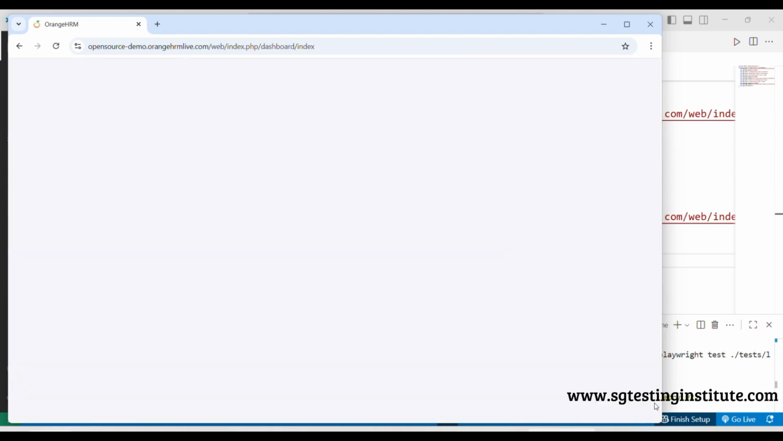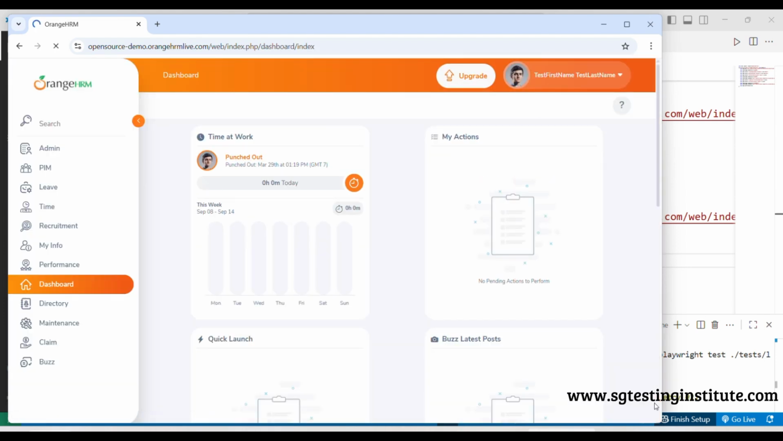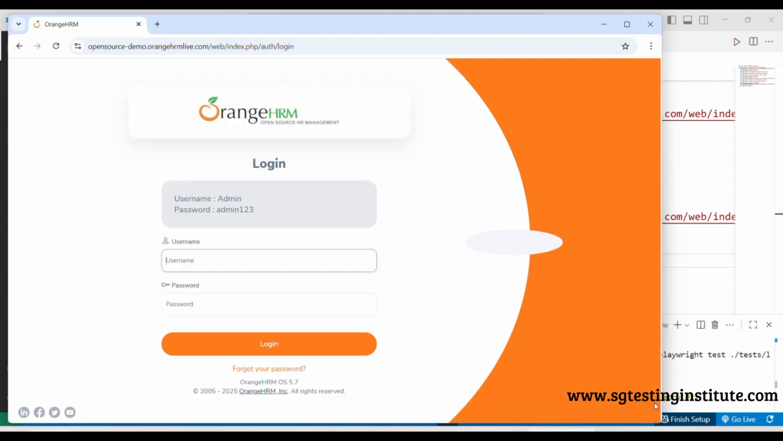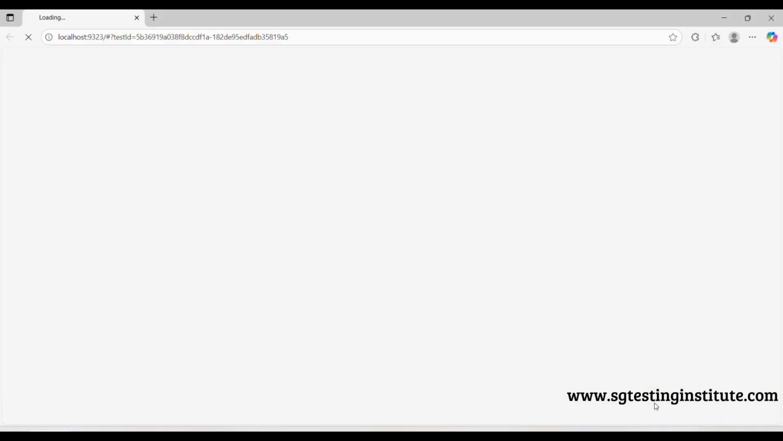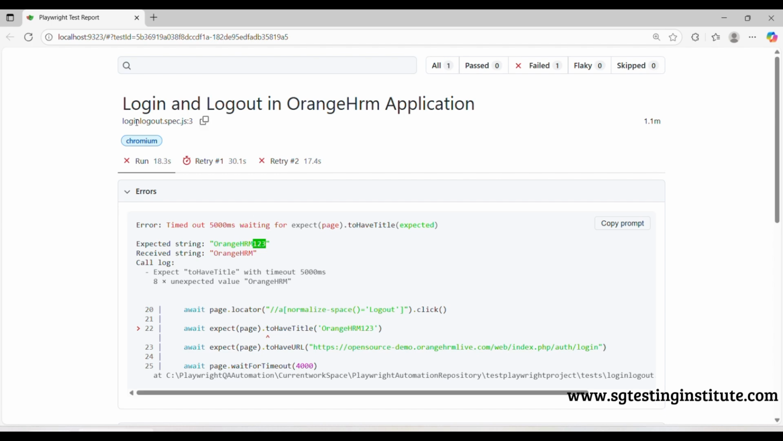So again it is logging into the application, logging out, and the title validation is mismatching. Again it was closing the browser. Now it is stopping the execution. So now it is providing the result.